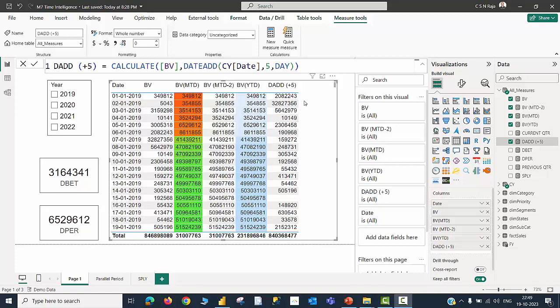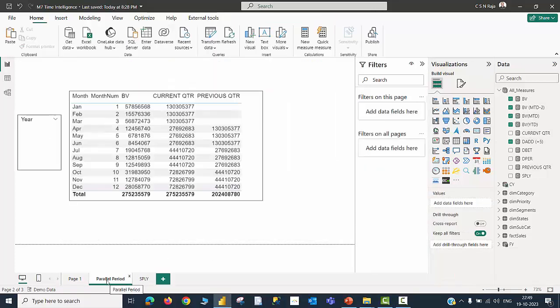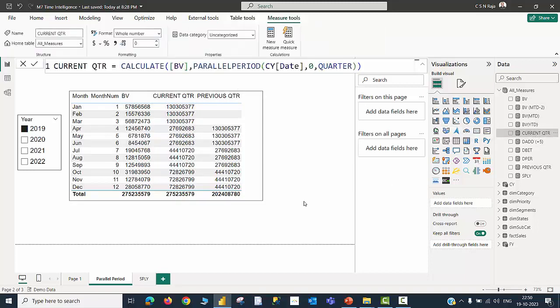We do have another function called parallel period, which is doing the same job of shifting the time period, for which I have another sheet in which a simple table has been already created by me. You can see the name of the month and the bill value, and then I have created two different formulas. One is called current quarter and the other previous quarter. I'll show you the formula for current quarter, which is using the parallel period function, in which I'm simply using 0 and then I'm using the periodicity called quarter. Whereas in the previous quarter, I'm using -1, which means go back by 1 quarter.